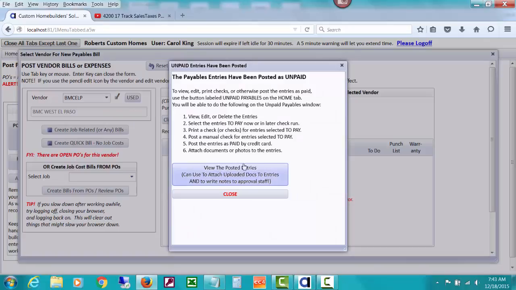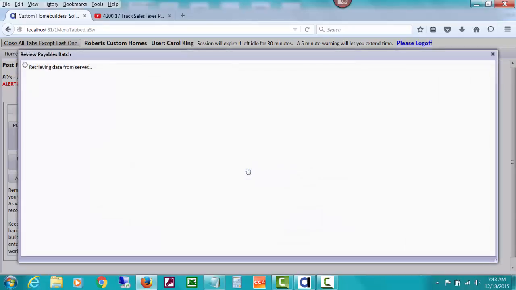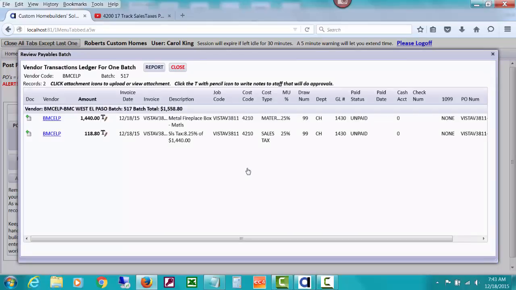But I'm going to click this button after it says it's been posted to view my posted entries from that bill. And what you'll see is that CHS has created two entries, one entry for the amount without tax and one entry for the amount with tax. It has a description, sales tax 8.25% of this amount, so that's pretty descriptive for some reports on sales tax reports you might like to do.